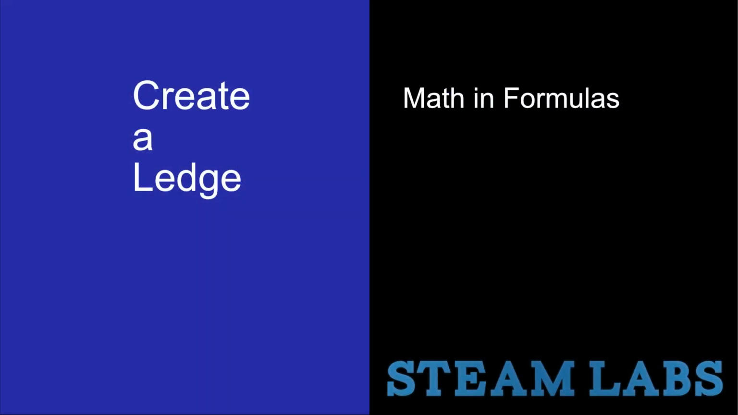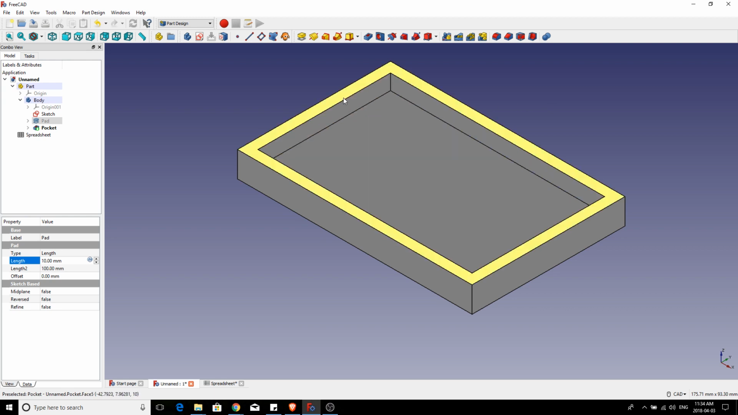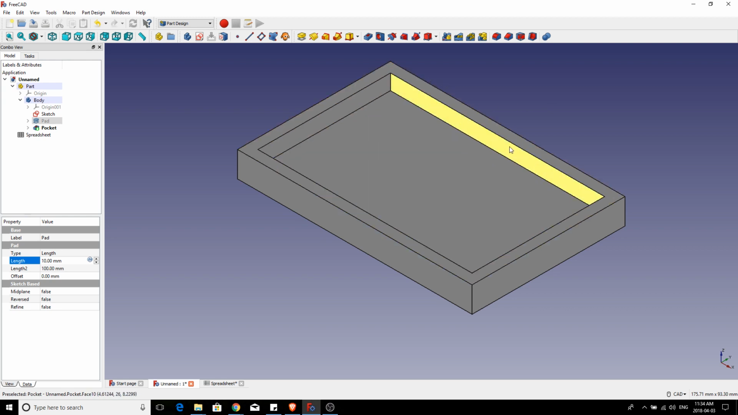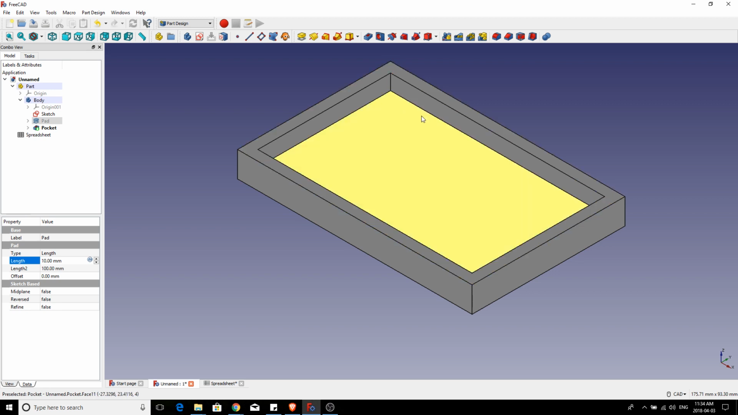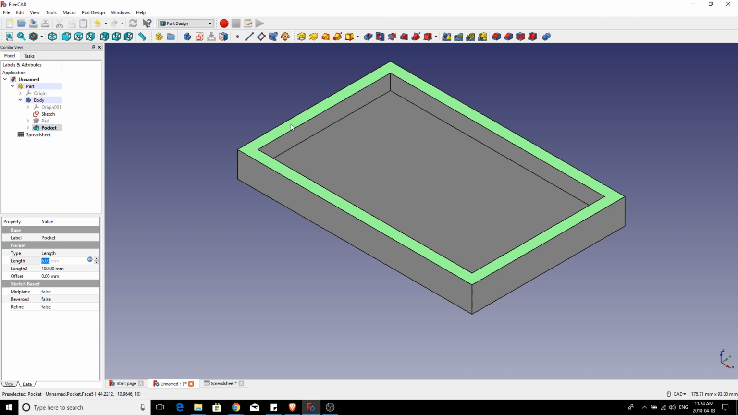Okay, my friends, we are really close to wrapping this up. We're going to get a little bit fancier with our formula this time around, because we're going to be cutting into this surface right here to create a little edge. So just like we did before, we're going to select the top surface. We're going to see it turn green, and we're going to apply a new sketch to it.